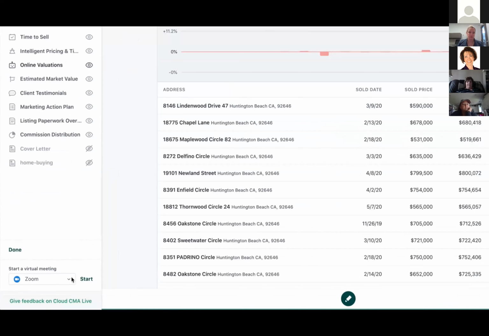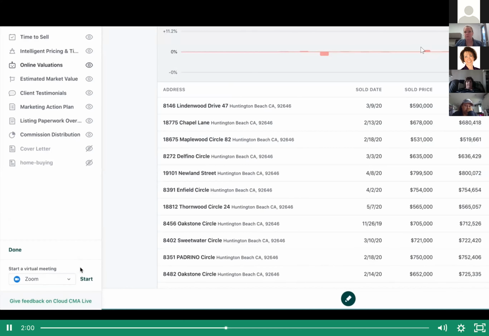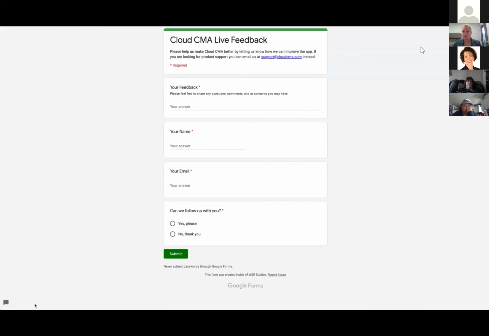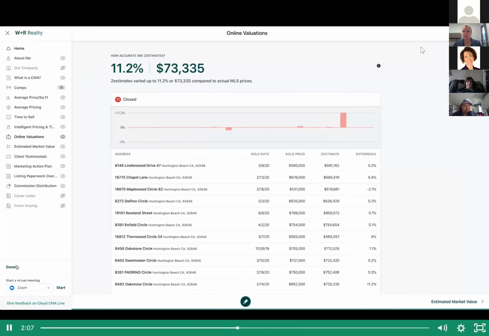At the bottom of the list are 2 other options. You have quick access to start a virtual meeting here. Also, we're always looking to make Cloud CMA better, so we made it easy to give us feedback. Just click the green text that says Give Feedback on Cloud CMA Live. Click Done when you're satisfied with the changes.